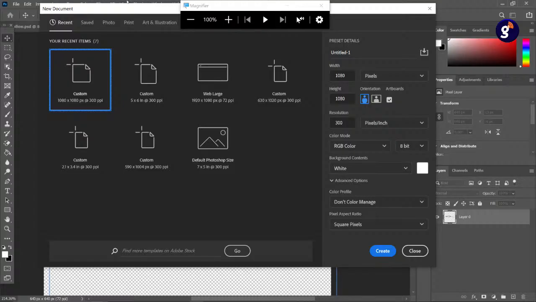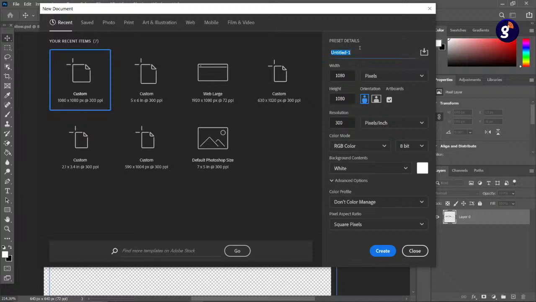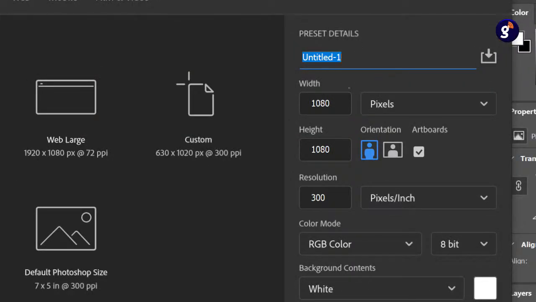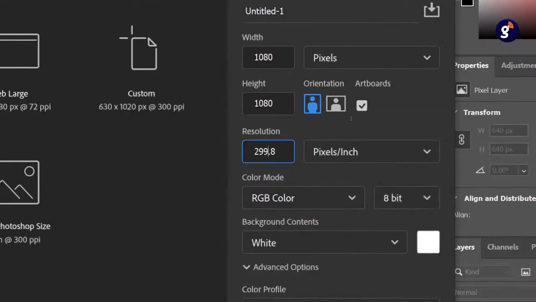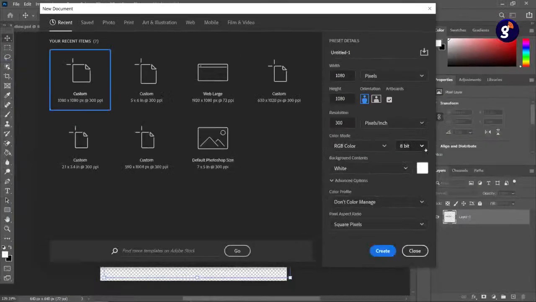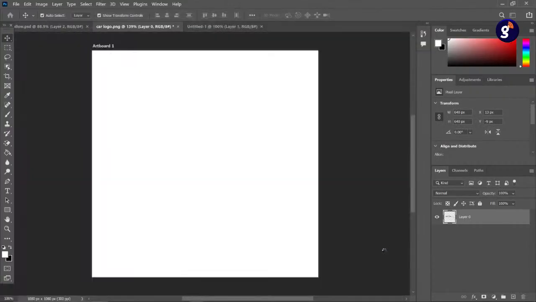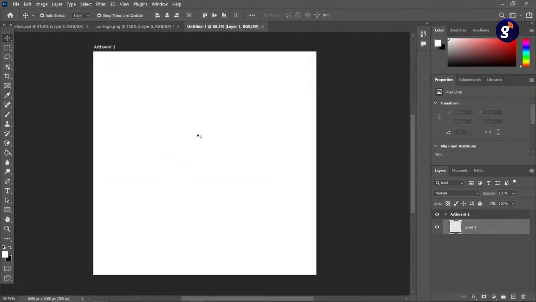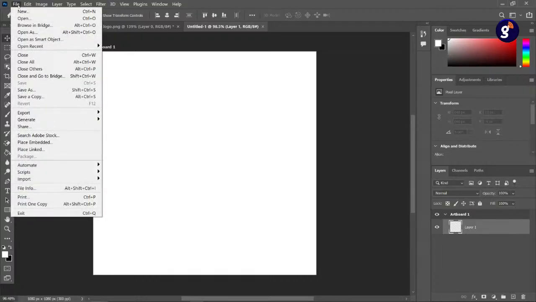Right, so I'm going to use a dimension of 1080, which is already there, 1080 pixels by 1080 pixels, and a resolution of 300. I think leave other settings at the default and just click Create. All right, so next up, I'm going to bring in our project, our image.